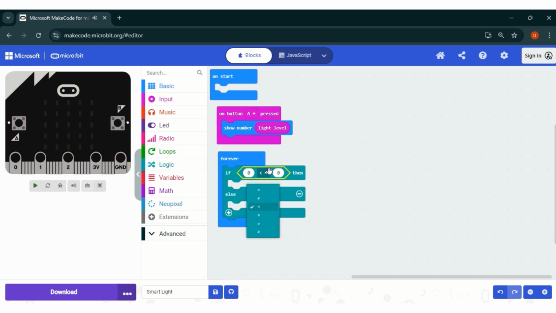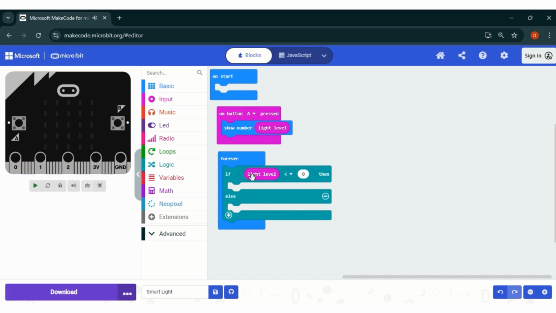Then we'll come to logic again and drag out any comparison block here, and place it here. Changing, then we are going to duplicate this light level block and place it in the first space here. So if light level, that's the value that this block returns, is lesser than 181, then the LED should turn on.